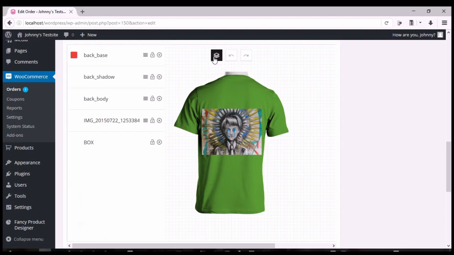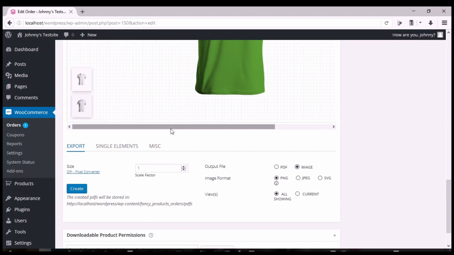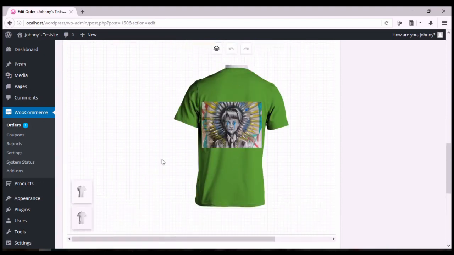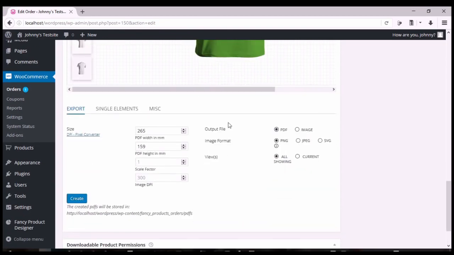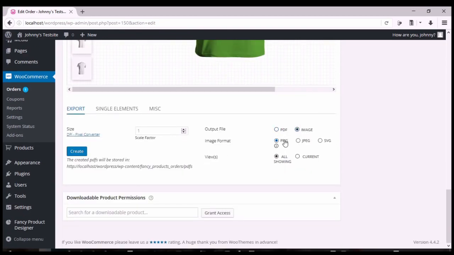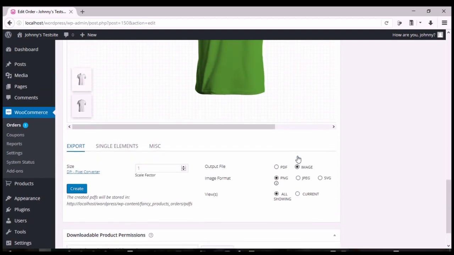Via the Layer Manager, you can select layers, modify them, change their position, as well as disable them for export. With the normal export function, you can export everything you see in the order viewer, either as a PDF file or as an image file. You can also select whether you want to export all views or only the currently shown views.